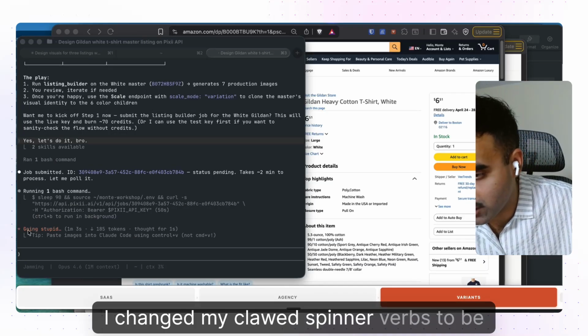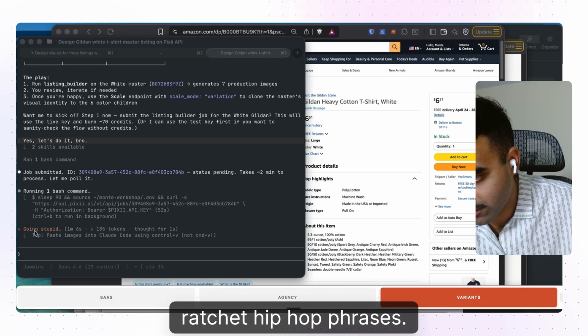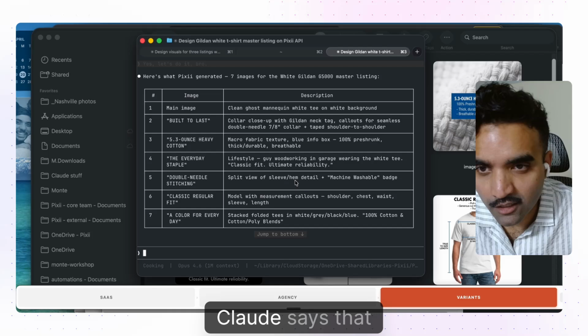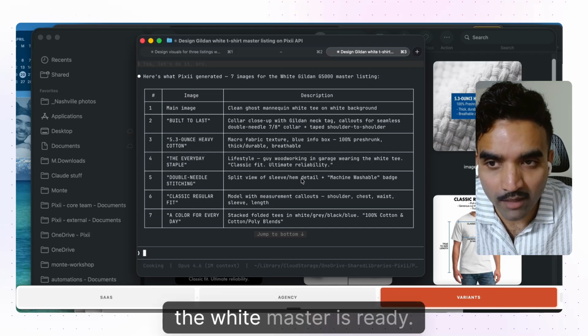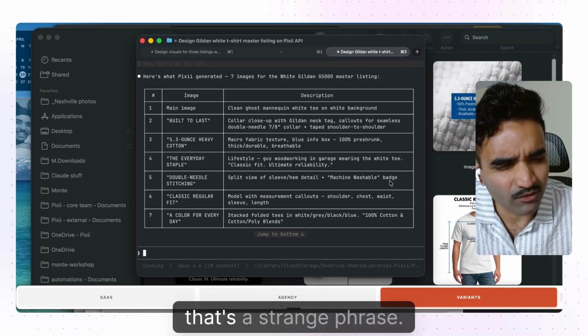I changed my Claude spinner verbs to be ratchet hip hop phrases. So right now it says going stupid. Claude says that the white master is ready. Well, that's a strange phrase.